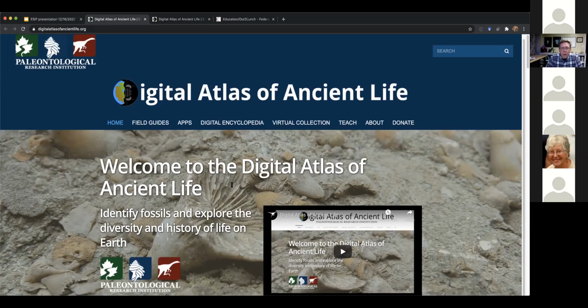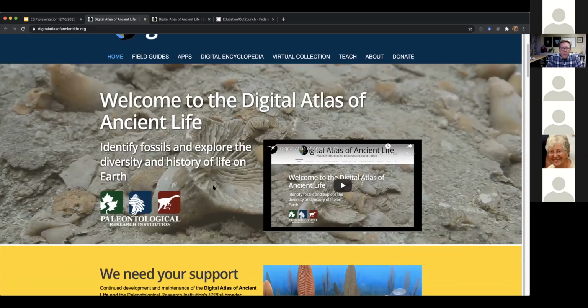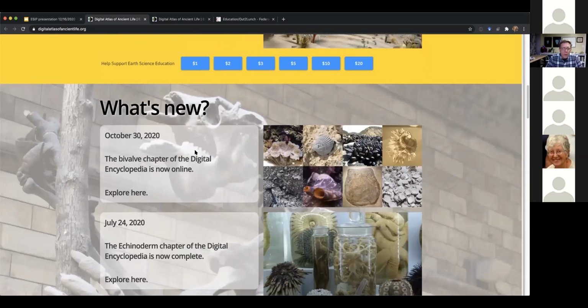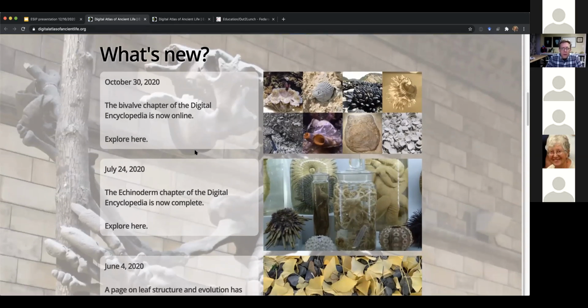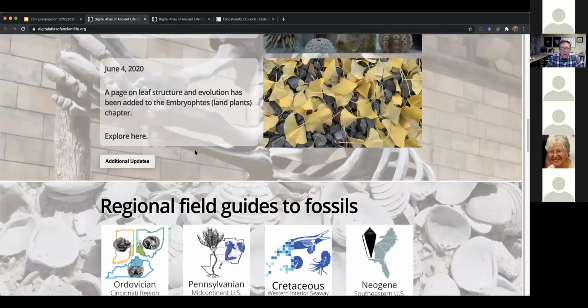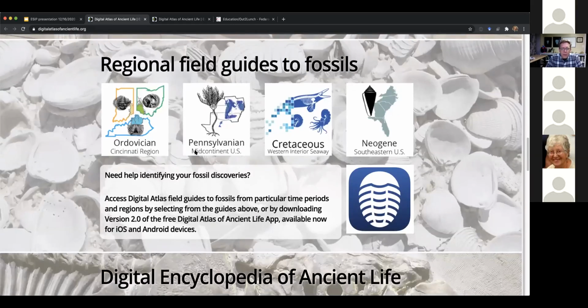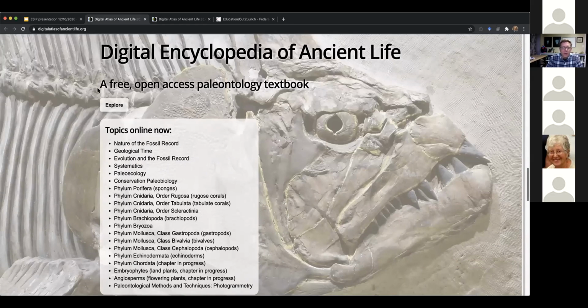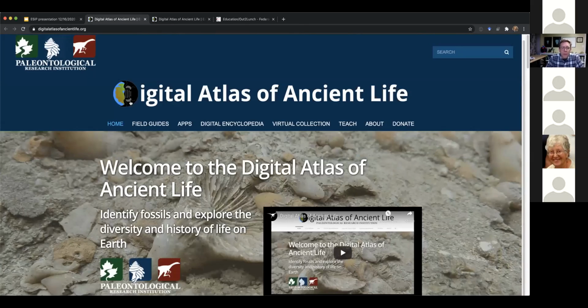The major components of the Digital Atlas of Ancient Life can be accessed right on the main homepage. We have an introduction to what new content we've recently added, and then all the different subcomponents. All of the subcomponents of the Digital Atlas, though, can also be accessed from the main menu bar here at the top. And I'm going to go through each of these menu items really, really quickly here.